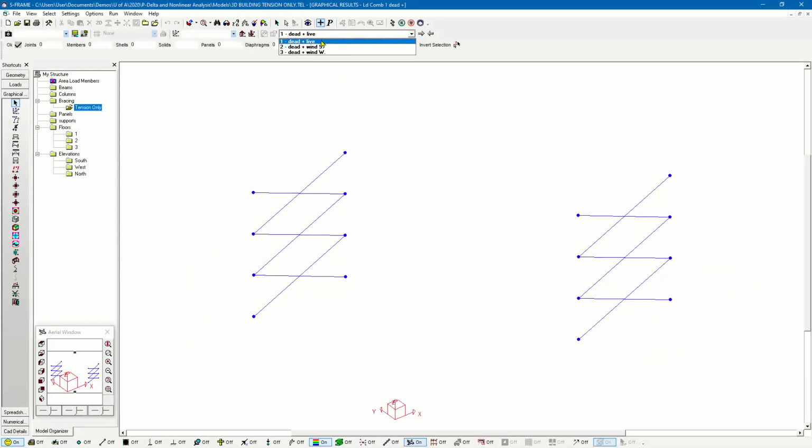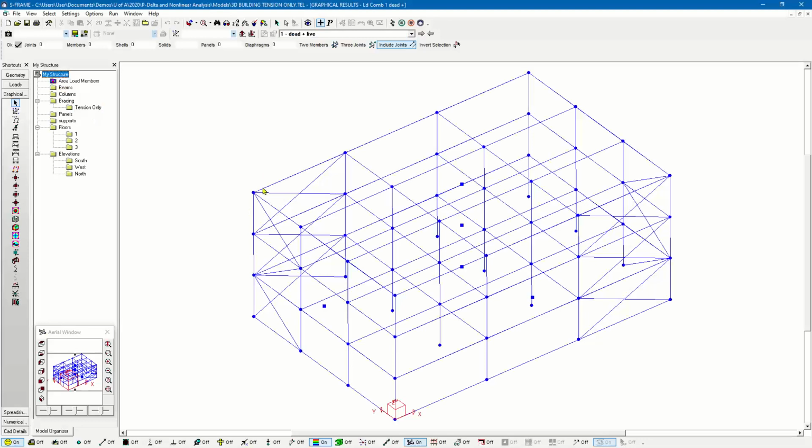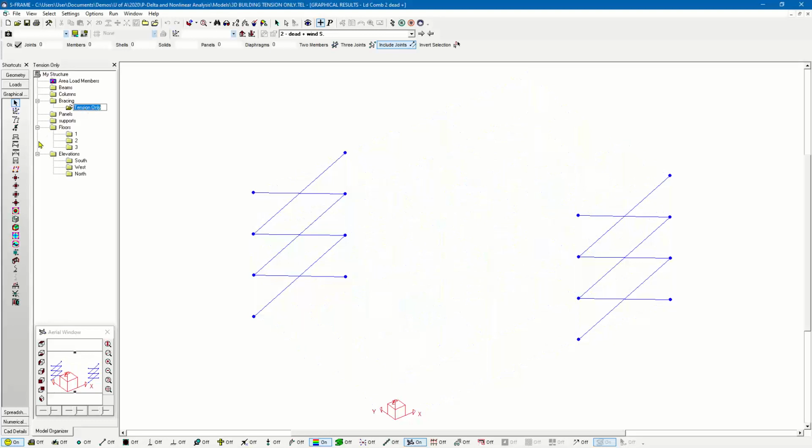for my dead and live load case. That was the one that just had the gravity load. So that one actually did have some stability issues because it did rely on these tension-only bracings to have some compression on them to be stable. So I won't look into that one, but I'm going to look into the dead and wind load case or load combination, and specifically focusing on the tension-only bracing that I've defined.